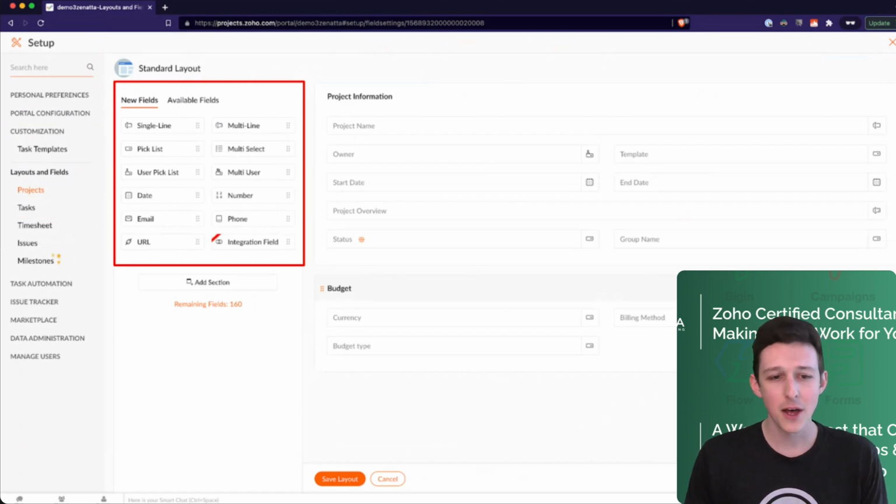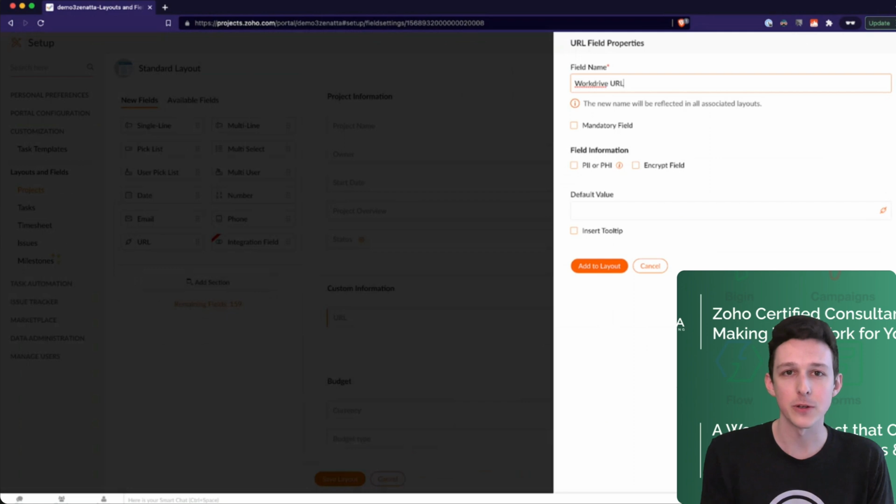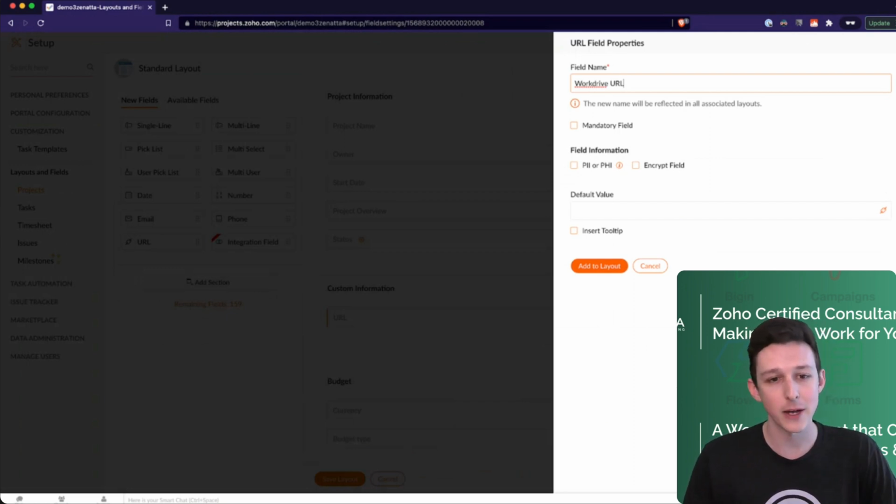In this case, I'll add one that we add for people all the time, which is a URL field for a work drive link. Without going down a rabbit hole, oftentimes projects get automatically created based on stuff that happens in CRM. And maybe we want to pull their client files down to the project automatically. So we can set up a URL field that you could use to just enter in the address of that client's file.